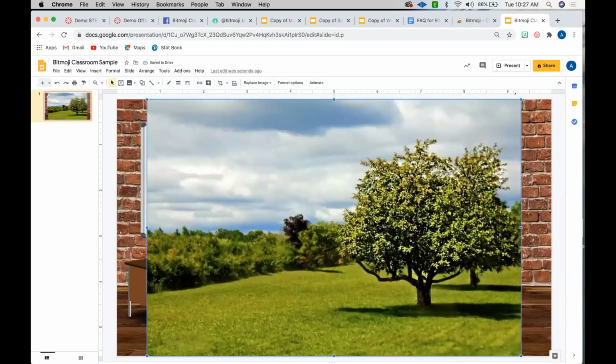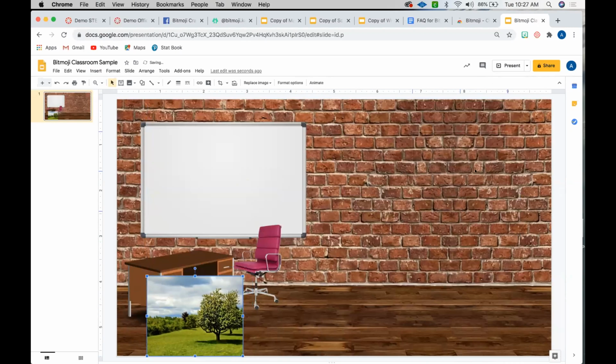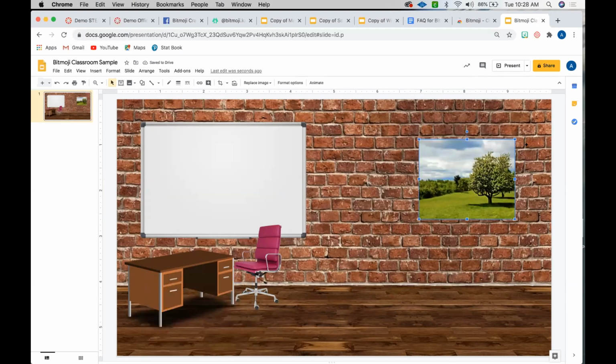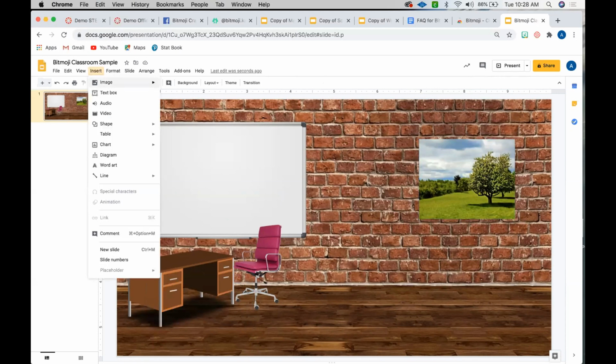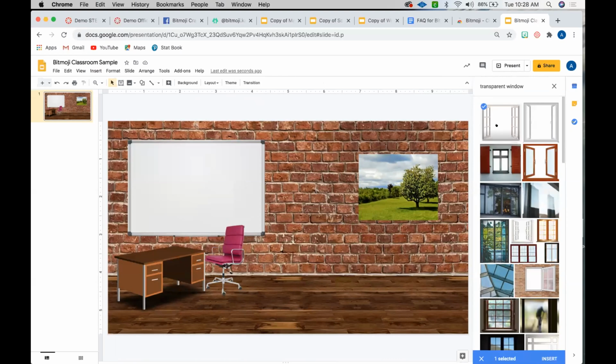And you'll bring it down to about the size that you want. And I like to just move it over relatively in the area that I want it to be in. The next thing that you're going to do is you need a window. So you're going to hit insert, image, search the web. And this time, because you want your window to be transparent, you don't want a background on it, you're going to say transparent window. This works for me. I'm going to say insert.